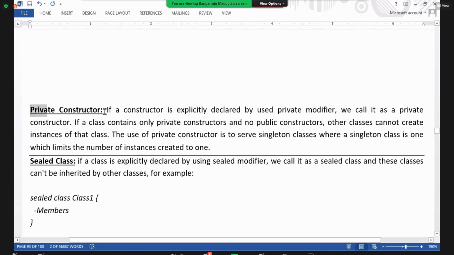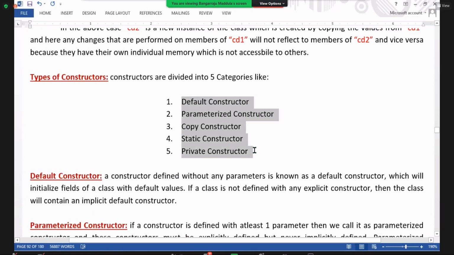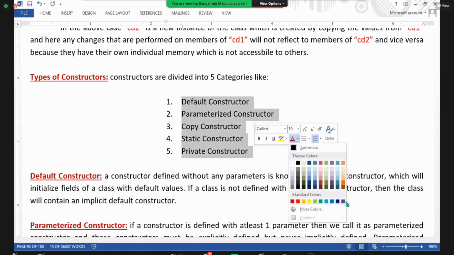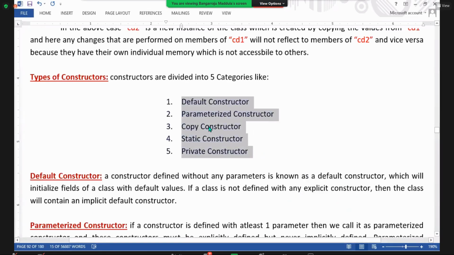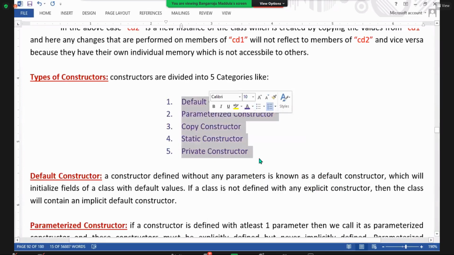And then we have a private constructor. Private constructor means it won't allow anyone to create an instance of the class. I told you, the class is like an introvert. No one can work with it, no one can use that class at all. That is what we call a private constructor. Are you clear or not?